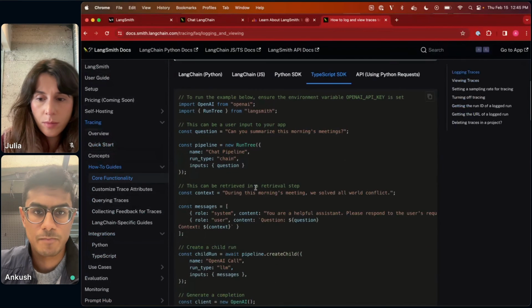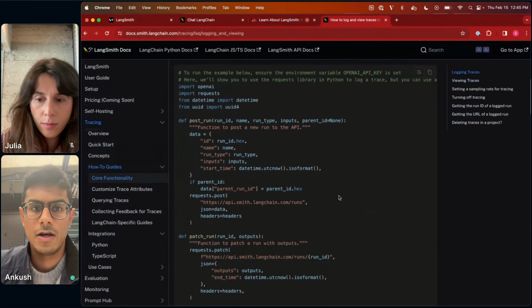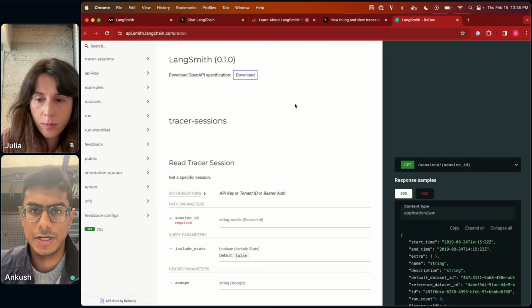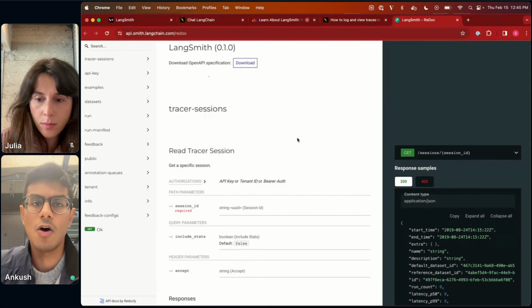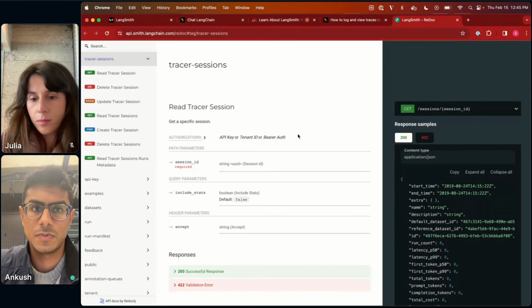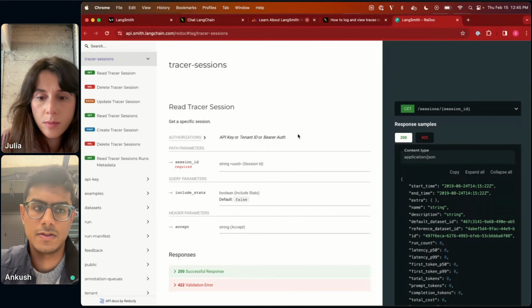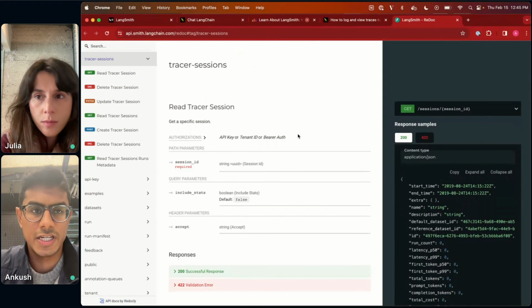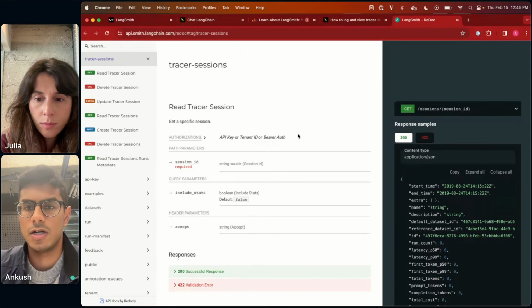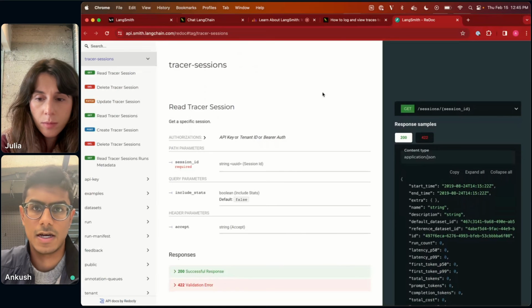And then if you're using the API, we have the API docs here, actually. And all of the functionality that you see in the UI and in the SDK with LangSmith is available in the API. So this includes logging traces, querying for statistics, querying for runs, creating projects, things like that.